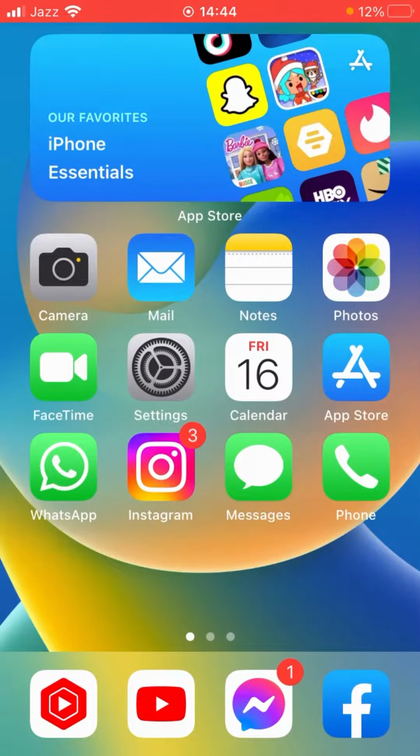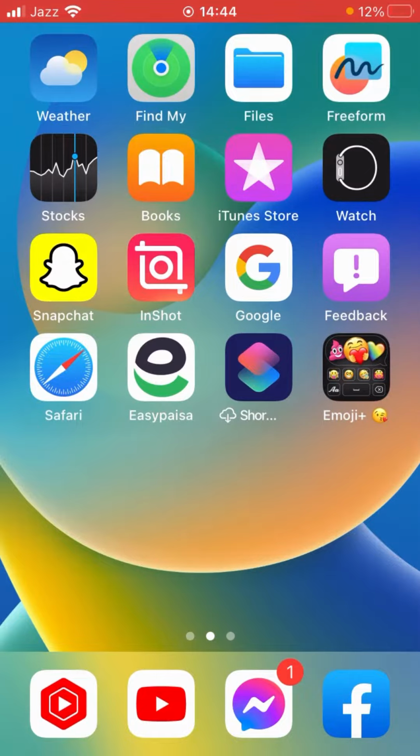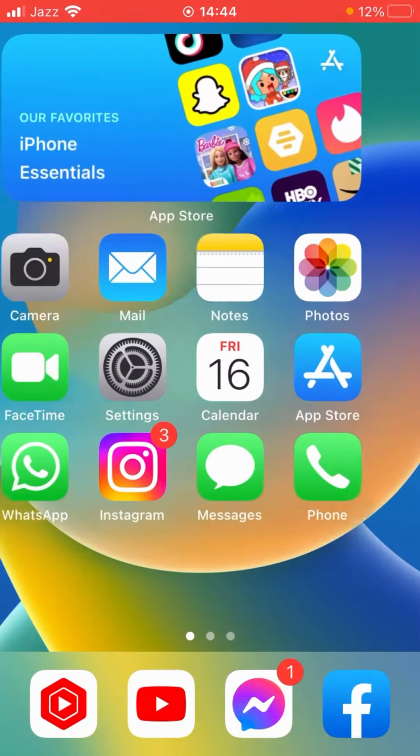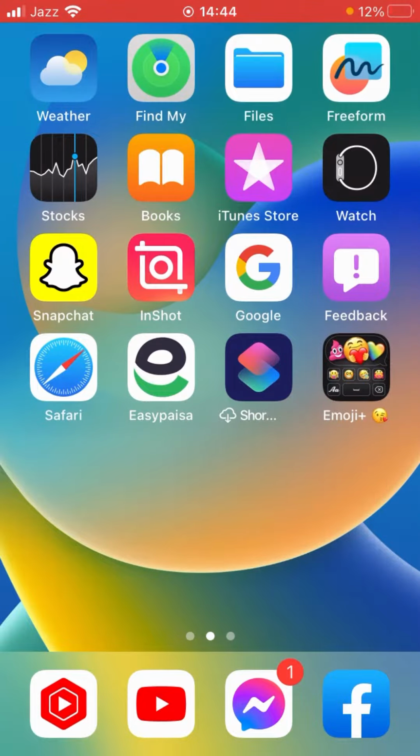In this video, I'm going to show you how to fix iOS 16.3 developer beta if it is not showing on iPhone. So let's get started without wasting time.